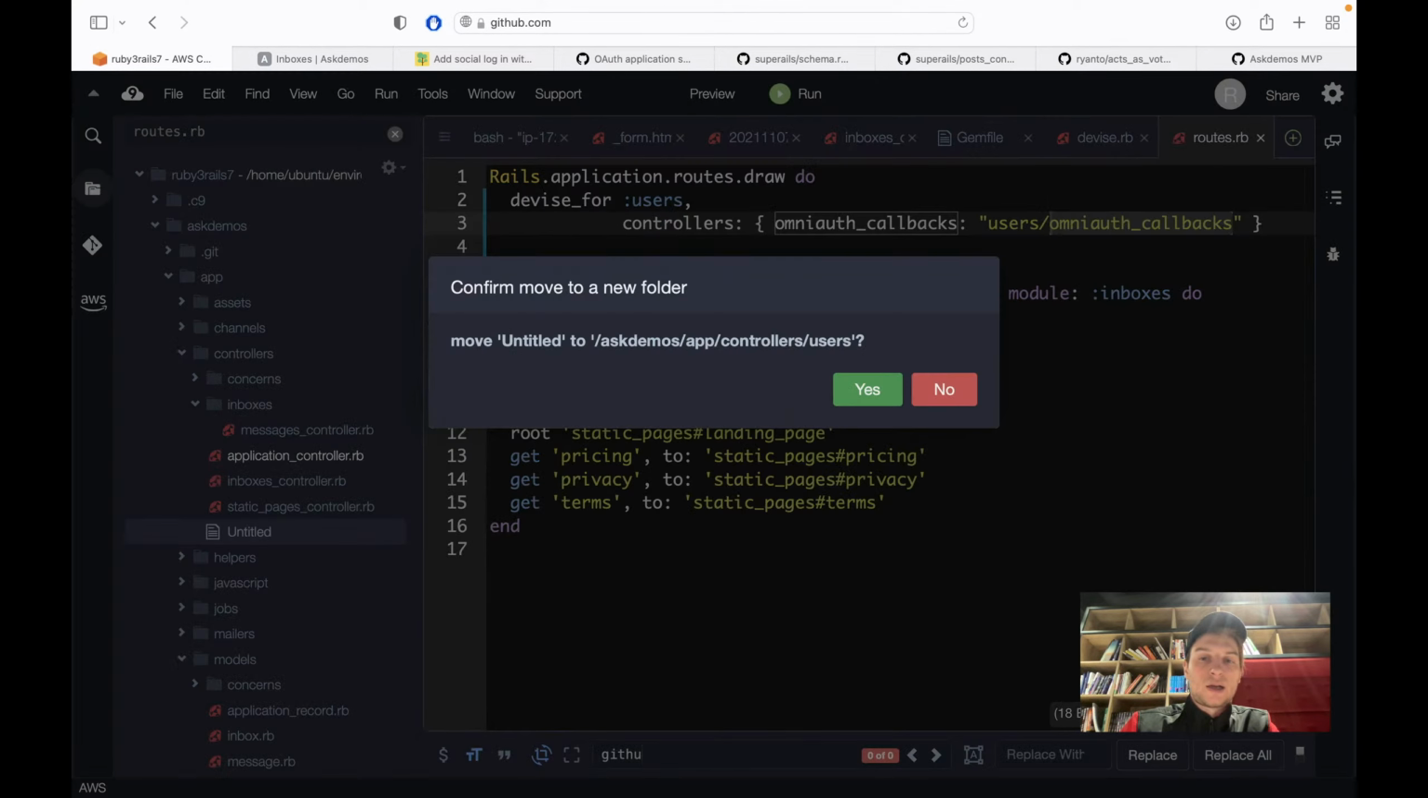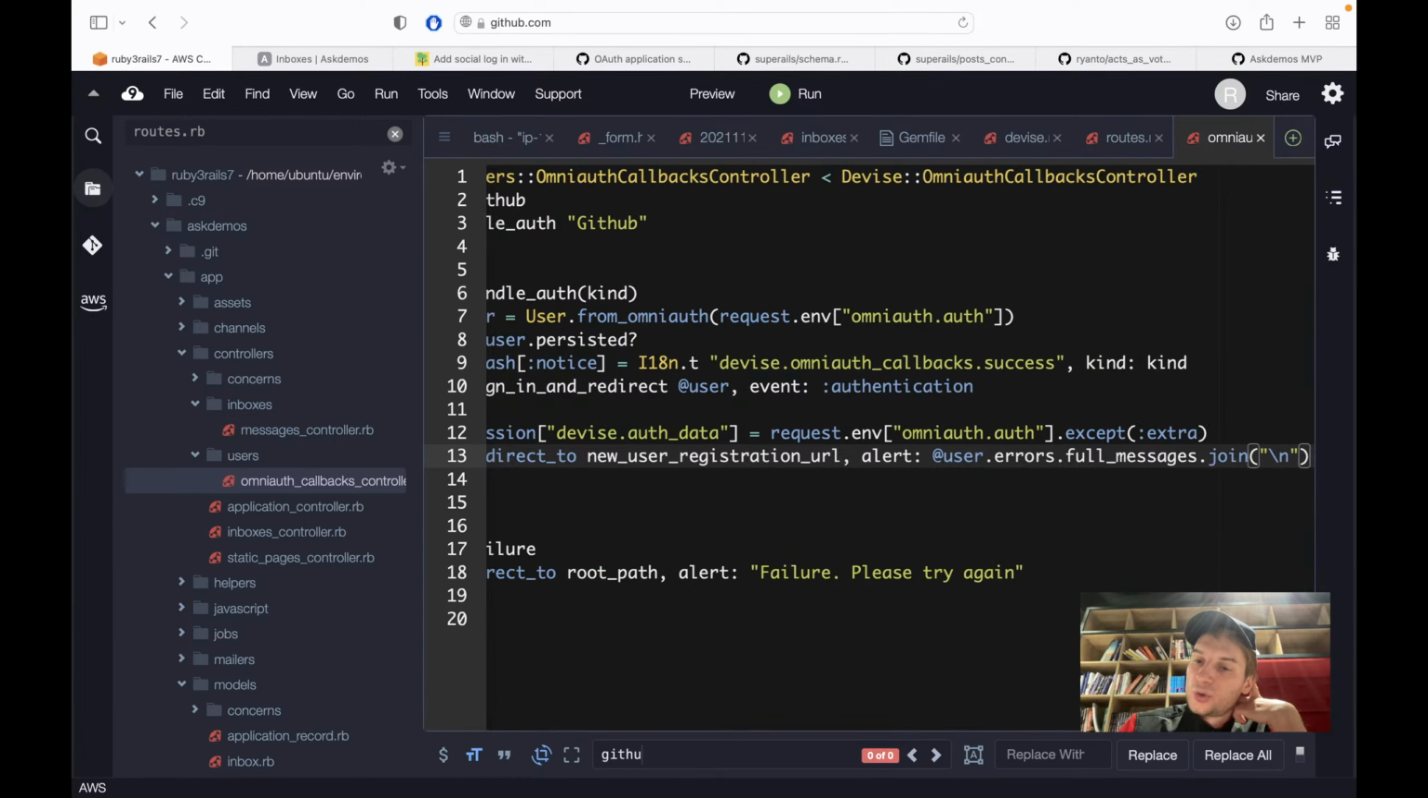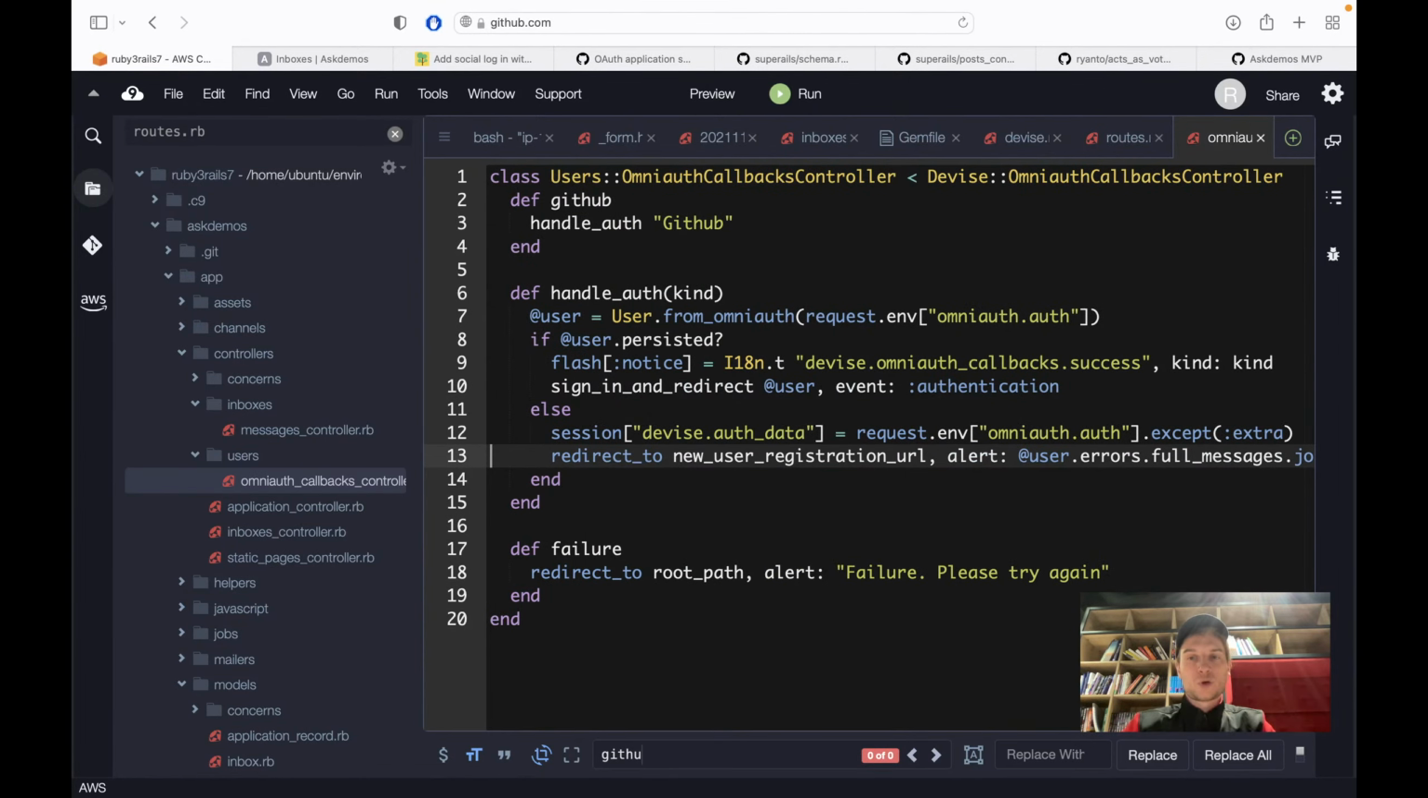Okay, now again we are just going to add this OmniAuth behavior. So we are handling OmniAuth with GitHub only for now. Then handle authentication. So if a user is present from the OmniAuth, then we log in. Otherwise, we do not, and we redirect to the new user registration URL with an alert to user errors full messages. Okay, and we have this user.from OmniAuth.